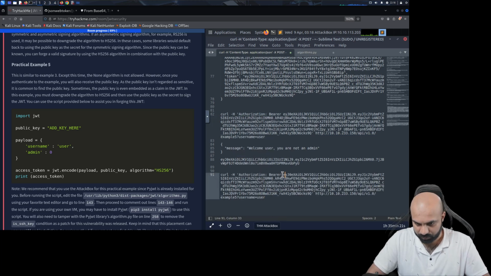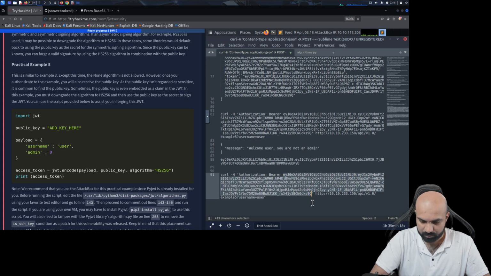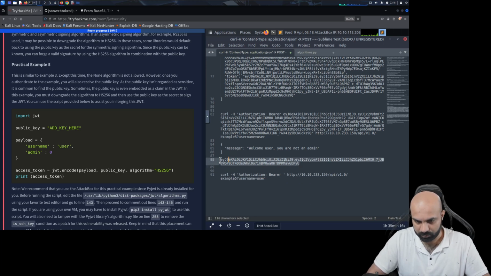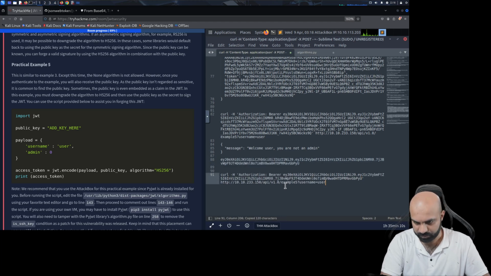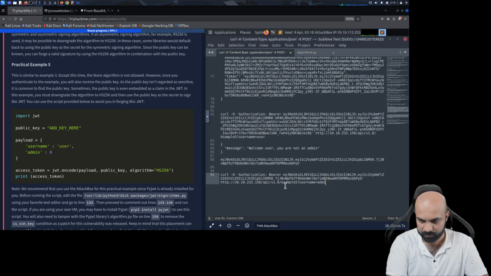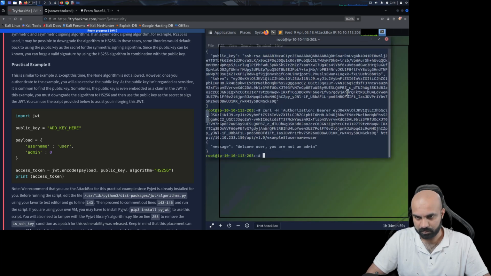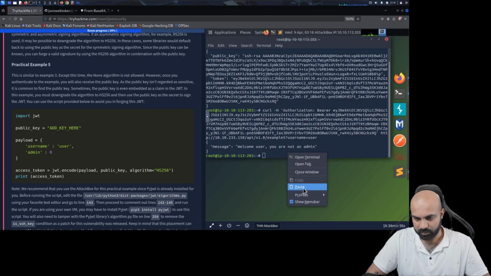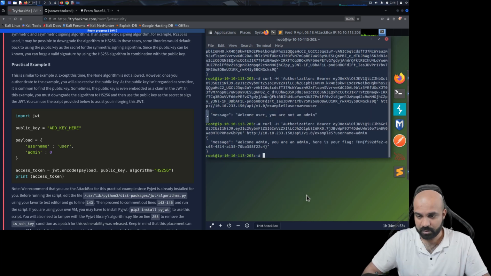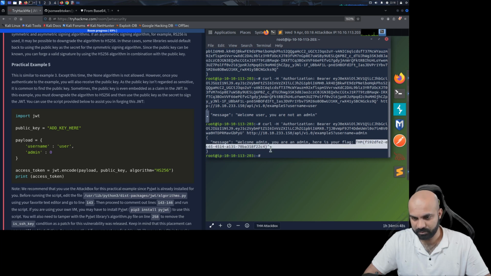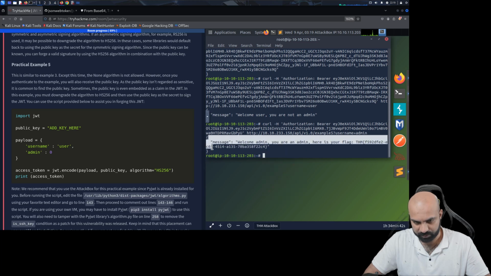So instead of this one, let's go with this one, which is very minimal. I'm not sure if this will work, and we need to make it admin. Copy, and let's go to the terminal. Let's request it. Awesome. So it worked without any issue. Awesome, awesome, awesome. So we have the flag here. So let me just copy the whole message.